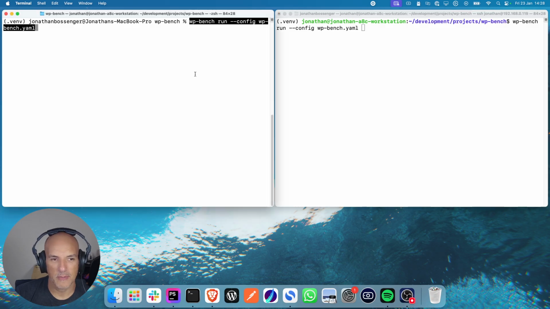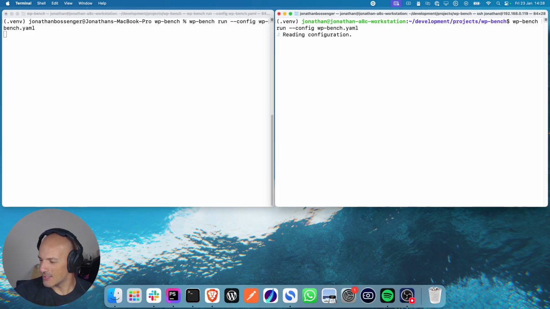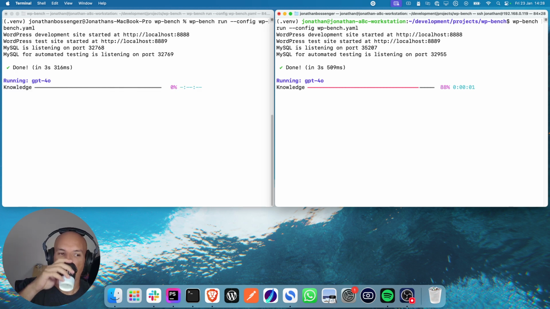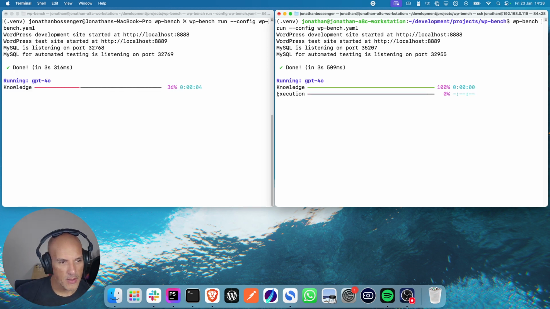So we'll let the MacBook start. There we go. Okay, let's see which one finishes first, just for fun. Okay, well, the workstation's already running. I wonder why this one took longer to get. This one says 3 seconds 316 and this one says 3 seconds 509. So the workstation took longer to get going.